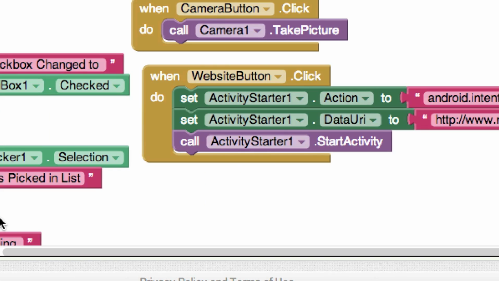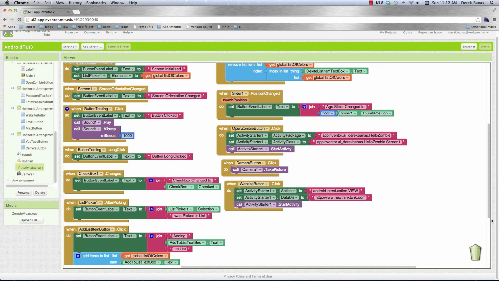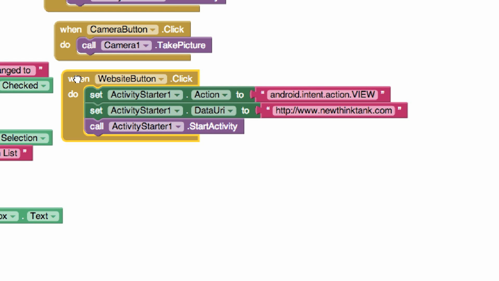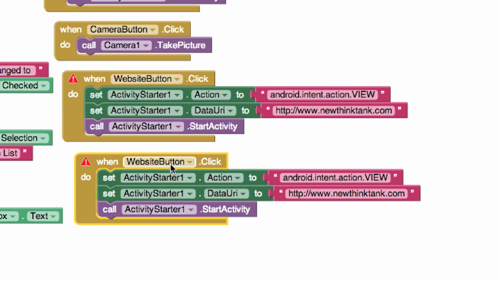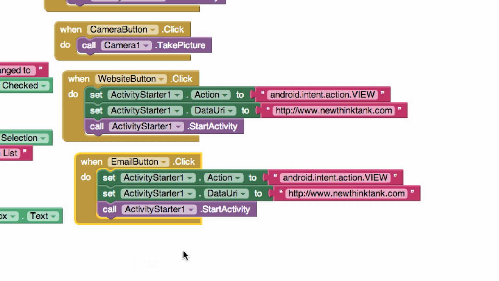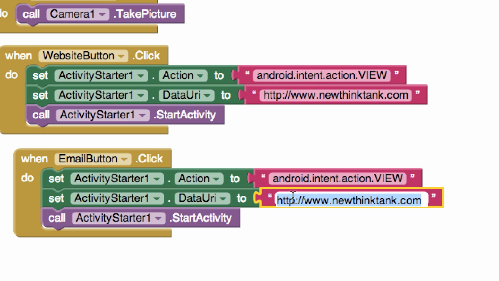Now we also have an email button. Let's zoom out of here so we can get some more screen real estate. And let's come in here and duplicate this. I'm going to make the email thing automatically work with the email button. So I'm going to change this from website button to email button. We're going to let the action be the same as it is right there. And the data URI, the type of data we're going to work with, is going to be mail.